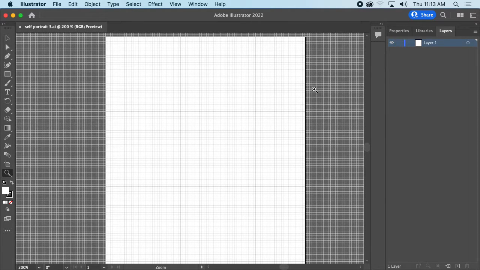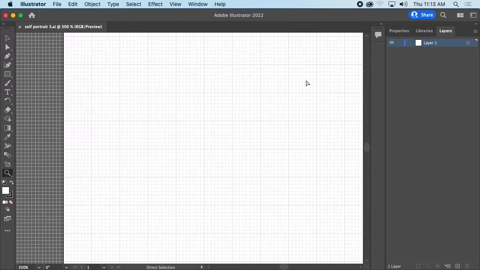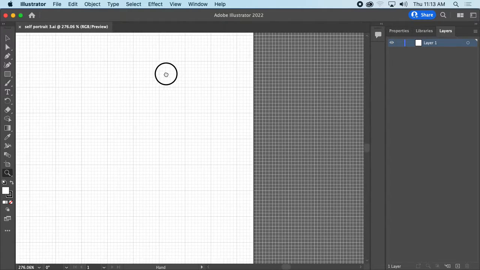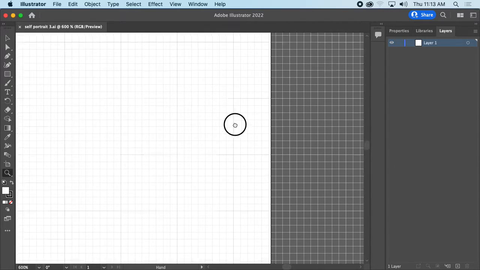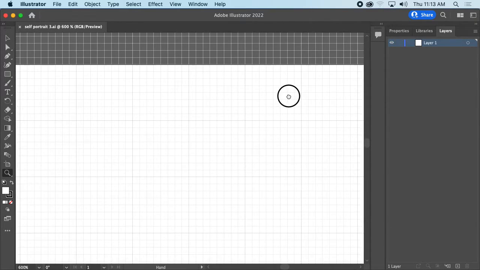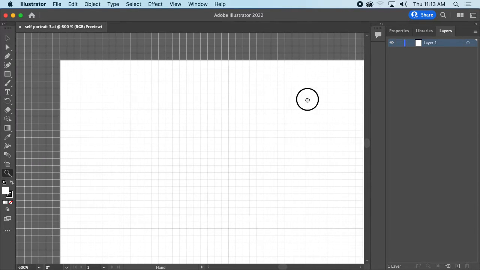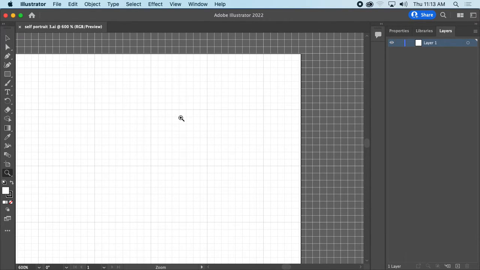And then we can also change the size of the grid. If I zoom in over here, you're going to see that the grid actually gets cut off by my document. So it's not actually matching the size of my document. So I could either change the size of my document or I can change the size of my grid. Either way.